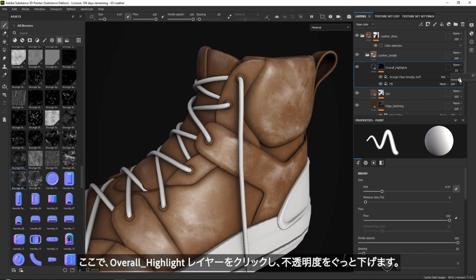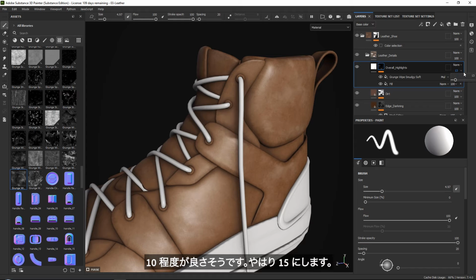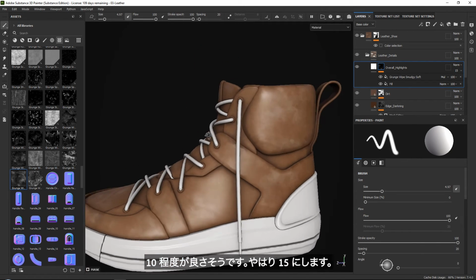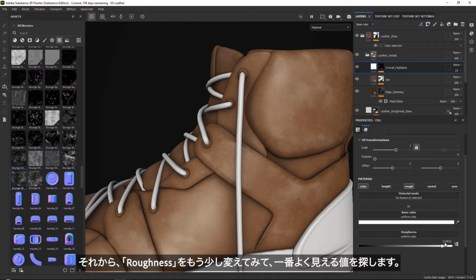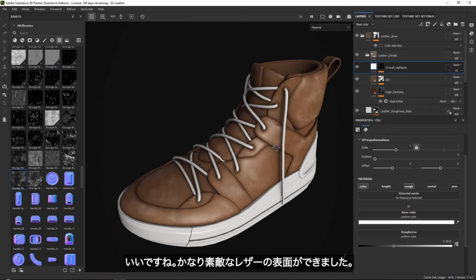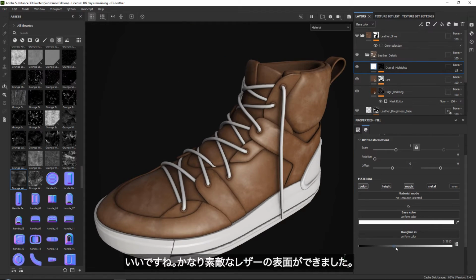Go down here into the opacity and just tone this way down to something like around 10, I think. Seems fine. Or maybe like 15. Here, see? And then we can also play around a little bit more with our roughness just to see whatever looks best. Okay, perfect. So now we have quite a nice base leather.